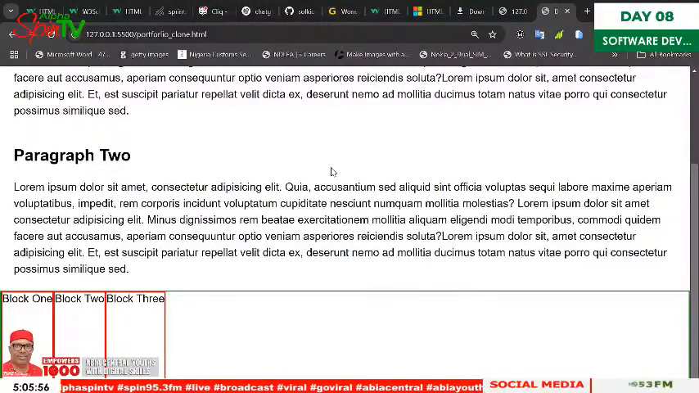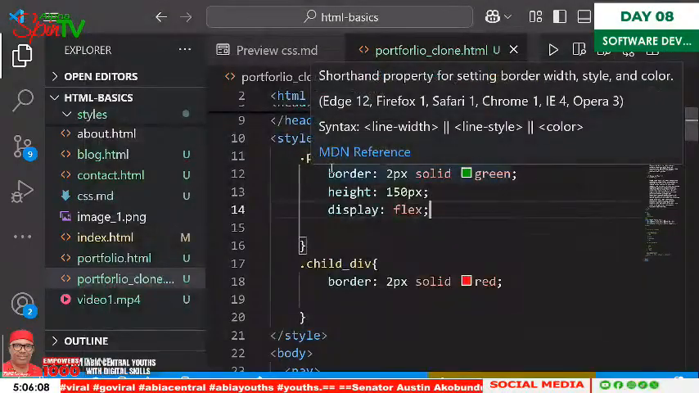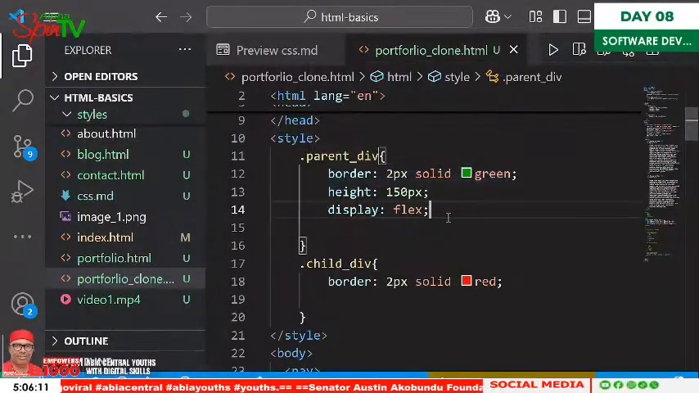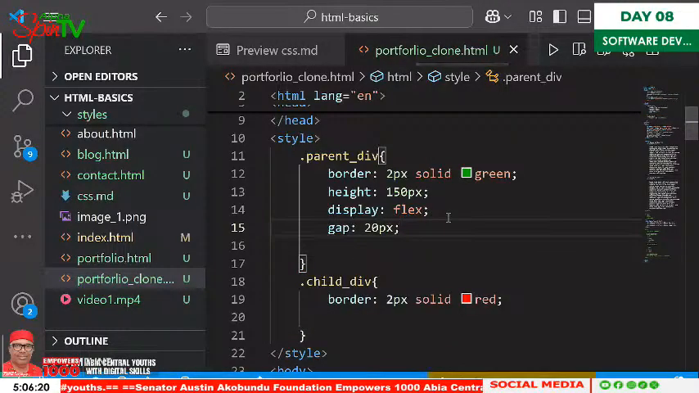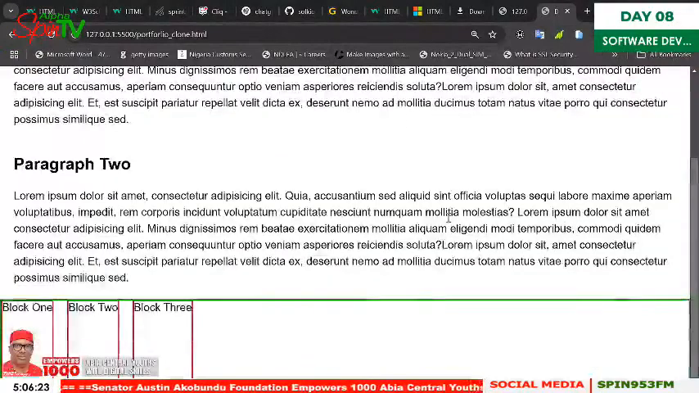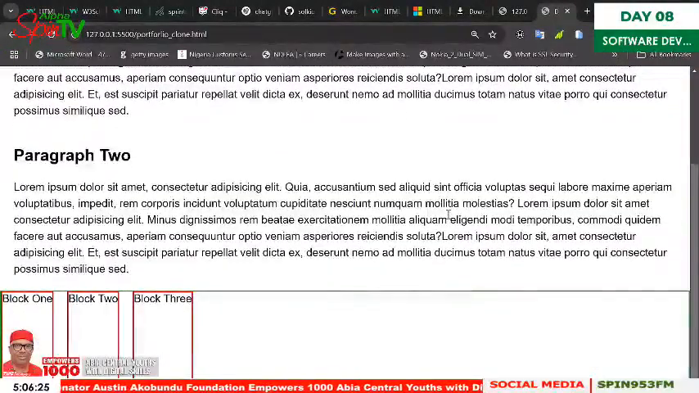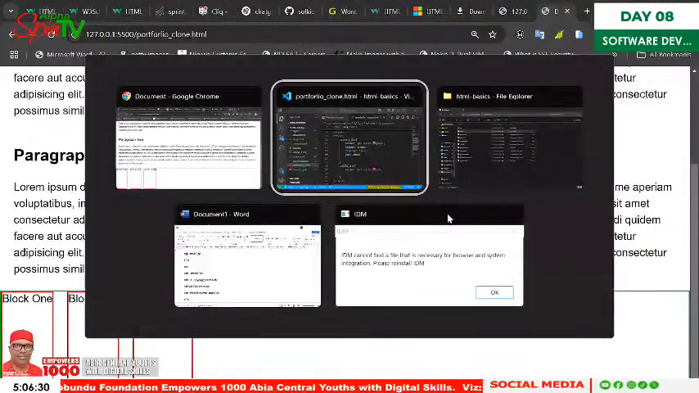Are we together? Once you give your parent element a display of flex, it will place the child elements side by side. Okay? Fine and good. Now, there are a little more things you can do. There is what we call gap. Gap is like the distance between the child elements, okay? So if we give it a gap of 20 pixels and we go back, look, you can see that it gives it a gap of 20 pixels. Are we together? All right, nice.